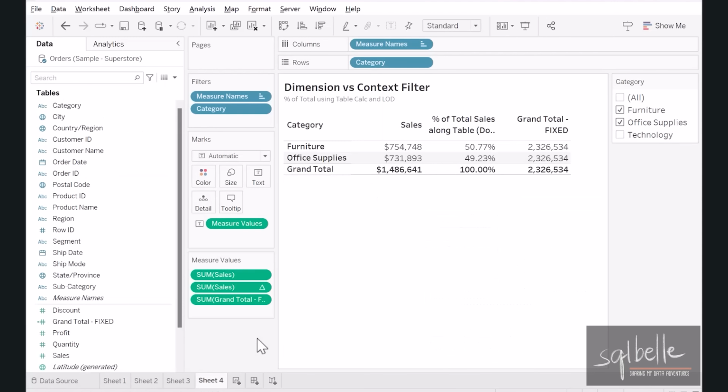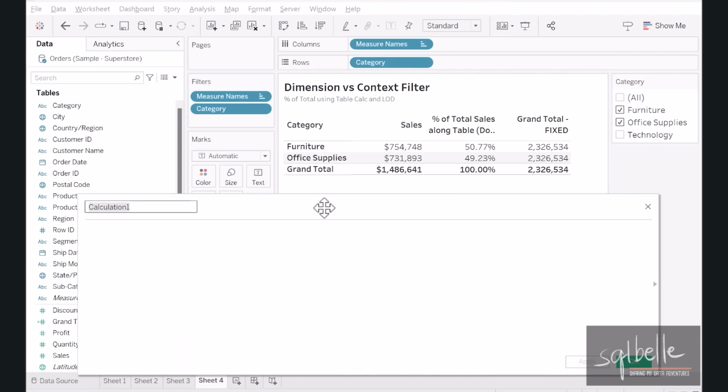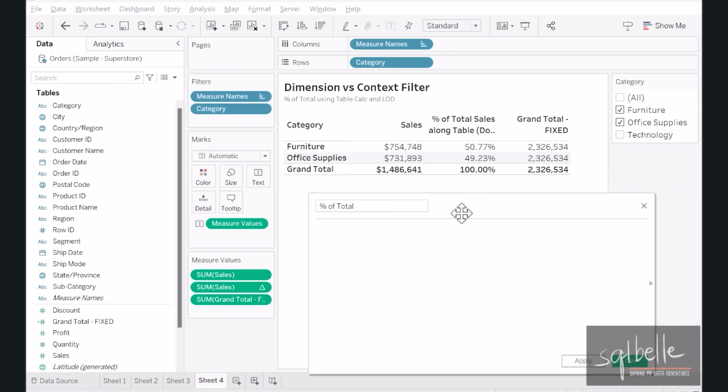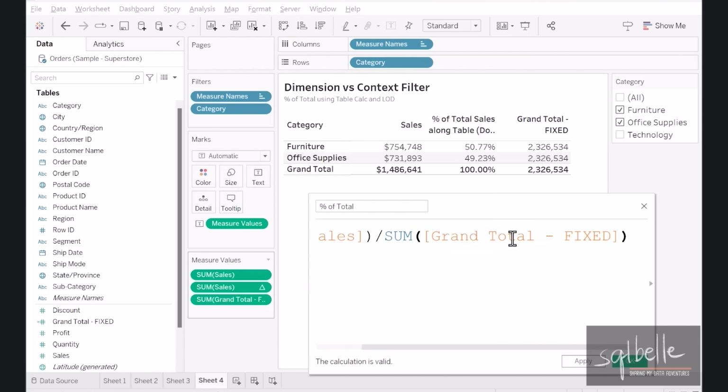So going back to our example, if we wanted to retain the original percent of totals, what we could do is create a calculation that is based on this fixed grand total. So on the dropdown, create calculated field. Let's call this percent of total. And this is simply going to be our sum of sales divided by our grand total, the one that is based on the fixed LOD.